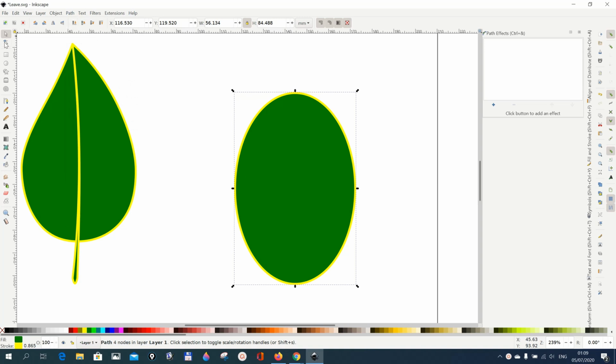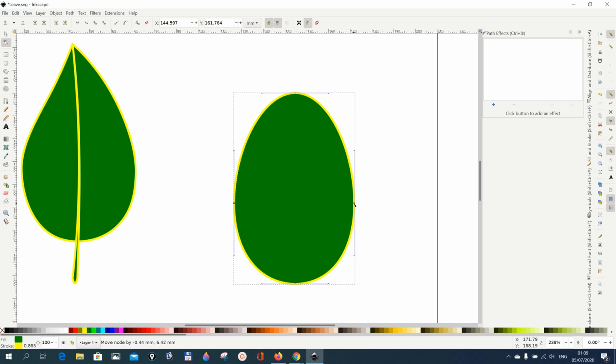Now go for your Edit Path by Nodes tool, and then what we want to do is select these two nodes here, and move them down a bit to get it a bit rounded, not very much, but this is okay. Now go to the top here, and we want to make them corners, so Make Selected Nodes Corners. That's why we want to make it a bit sharp, so go on and press that.